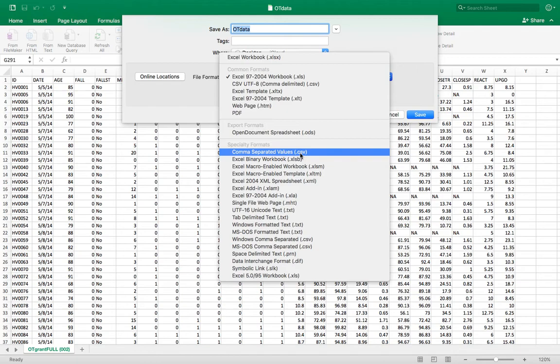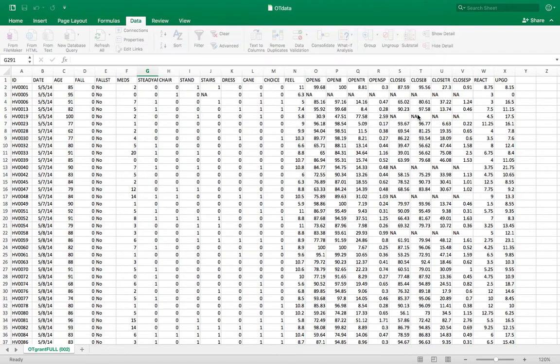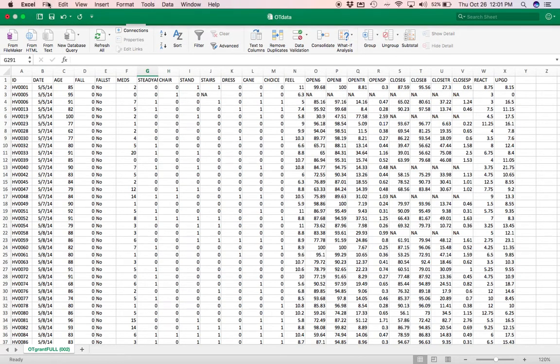There's a CSV Macintosh, a CSV MS-DOS. Those are the two you don't want. You want the CSV, capitalized, comma delimited. So comma delimited if you're dealing on a Windows machine. But I want .csv. Now again, why am I doing this? I'm saving the file in a format that R will be able to read and import. So I'm going to save it on my desktop for reasons I'll explain in just a second. All right, now I'm going to close it down because I don't need it anymore.